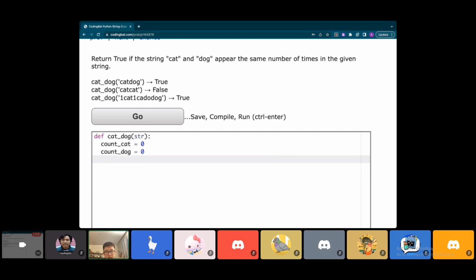Just like we did for the previous problem, we're going to have to check for each part of the string whether that part is a cat or dog or neither. So again, we're going to do for i in range of the length of the string, and then -2, because you can't have cat or dog be at the last 2 characters of a string.